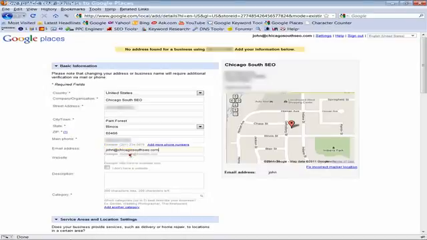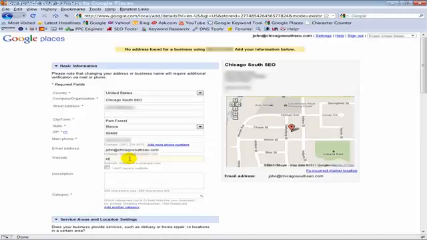And we'll just select that. And we'll list the website. And you want to remember to put the HTTP, the protocol, in as well. www. So we'll fill that in.